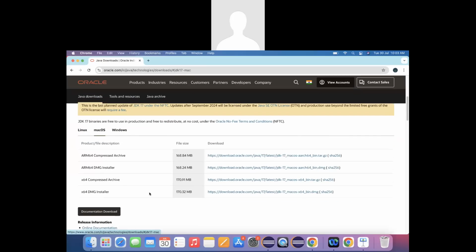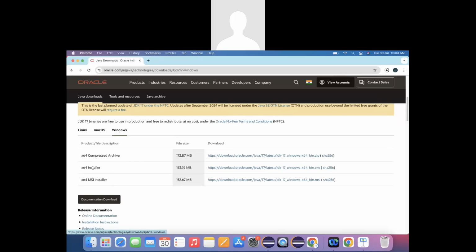As of now, I'm using a Mac machine, where I'm going to download this DMG file, whichever the Mac Java compatible version is there. I'm just downloading this DMG file. If you are using a Windows operating system, depending on your OS version, download the Java exe file.